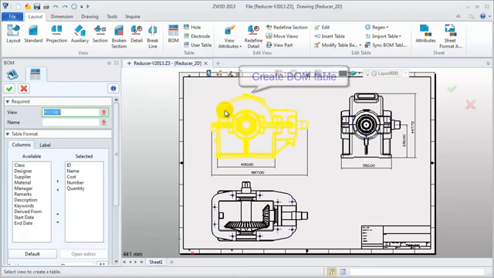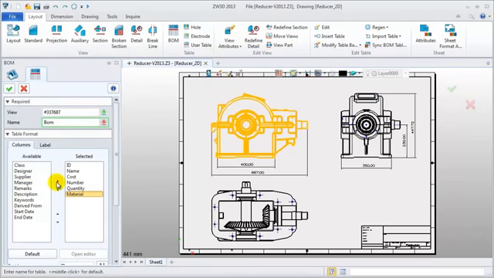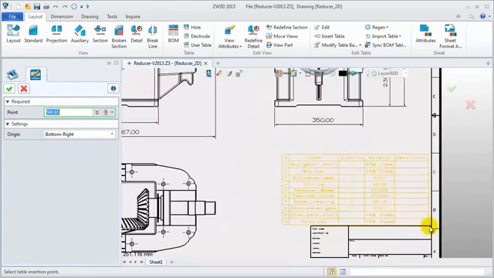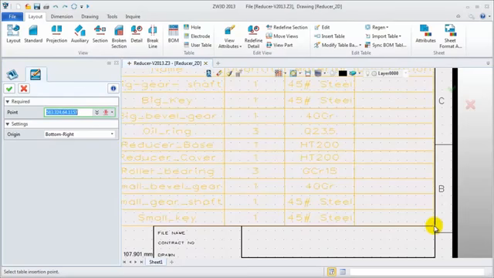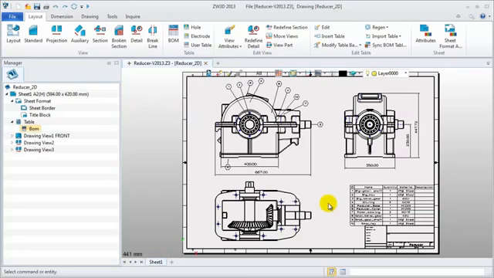Next, create a BOM table. Select the view and enter a name for the table. Add Material, Designer item. Remove Cost and Number item. Click OK. Item balloons are generated, and Insert Table command is automatically activated. Just need to define the location point.